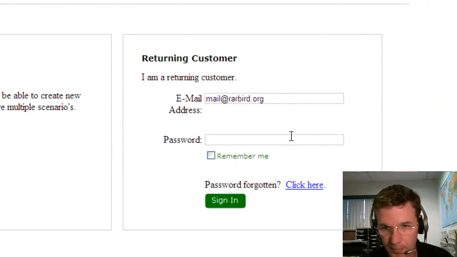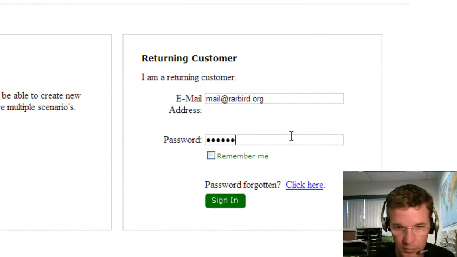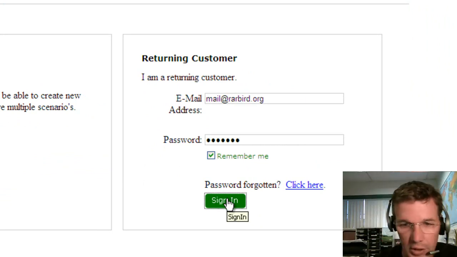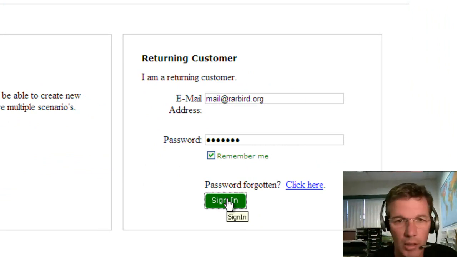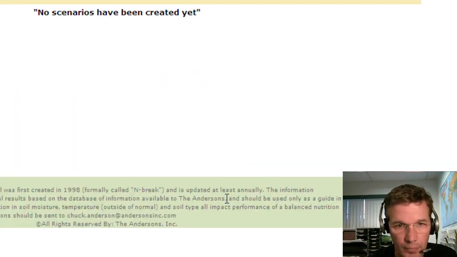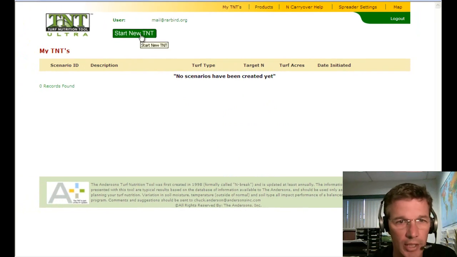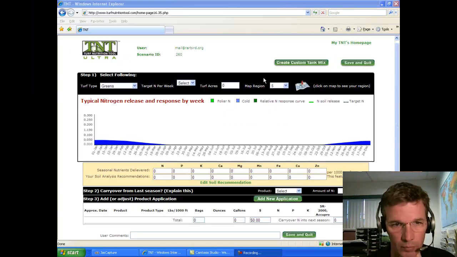Enter your password. And you can select this Remember Me button there, so it's easy to log in in the future. Okay, sign in. And you'll see that it indicates no scenarios have been created yet. So let's start a new TNT.